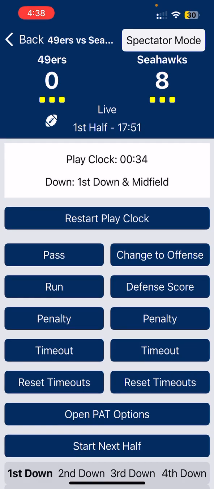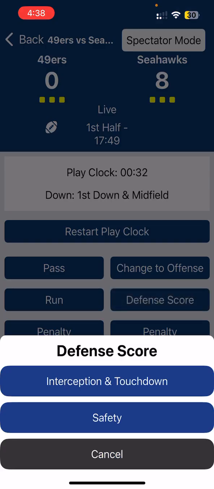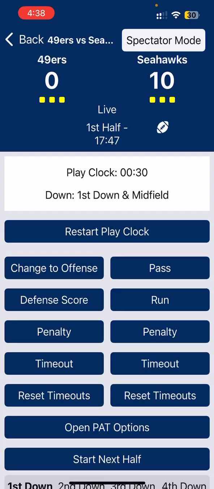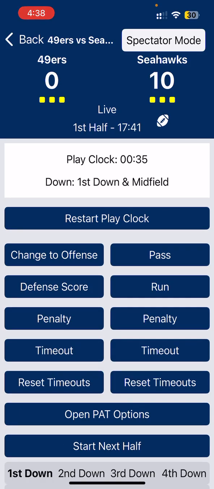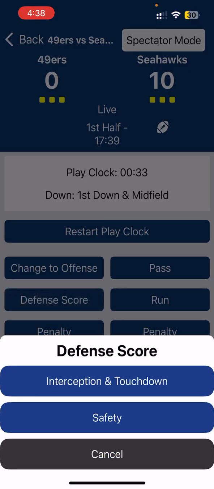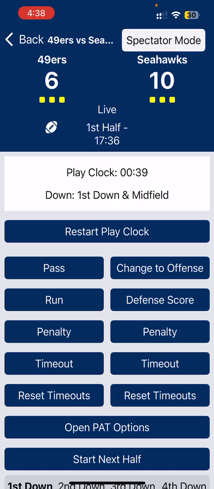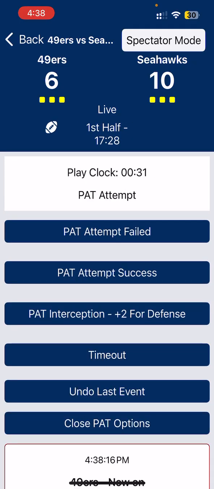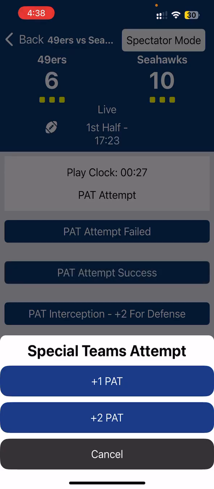You could also have a defensive score. Let's say the first play was a safety. That's 2 points to the Seahawks, and they get the ball back. It's now 10-0. Let's say you had an interception return for a touchdown for the 49ers. Now they have 6, and now here's a good example. The PAT options should not pop up. You can click at the bottom there, open PAT options. You can click that at any time and add a 1 or a 2 if needed.